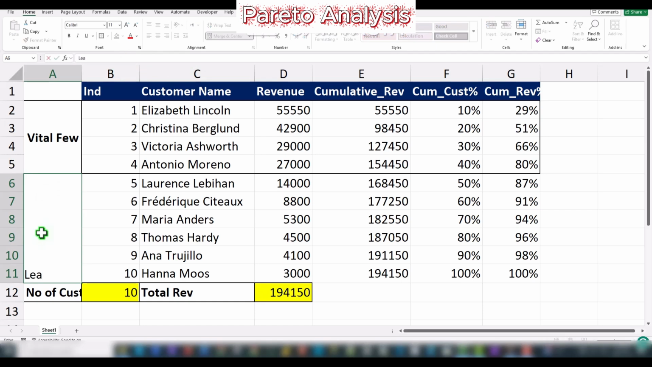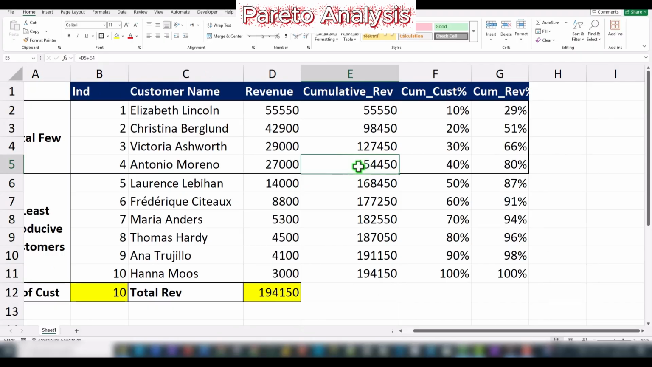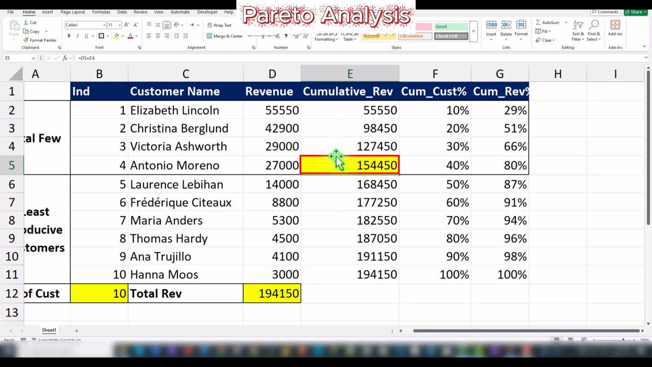Least productive customer. Center it. Wrap text. Make it wider. As we can see, guys, this number, 154,450, represents 80% of the total revenue. This number represents 80% of this number.